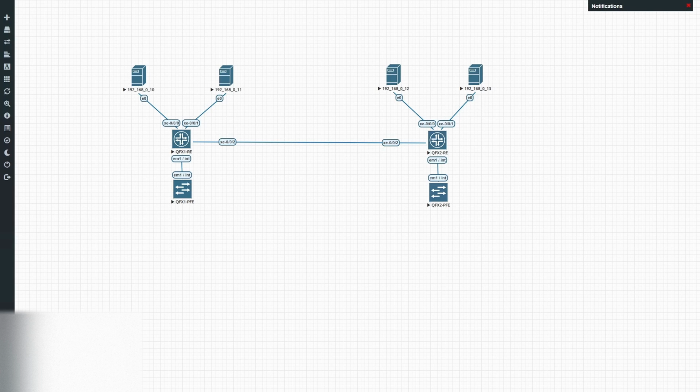So these two hosts are connected to a QFX switch, a Juniper QFX, and the QFX in turn is connected to a packet forwarding engine. Okay, so in the virtual environment, you've got a separation for the routing engine. That's why it says RE, and PFE is the packet forwarding engine.